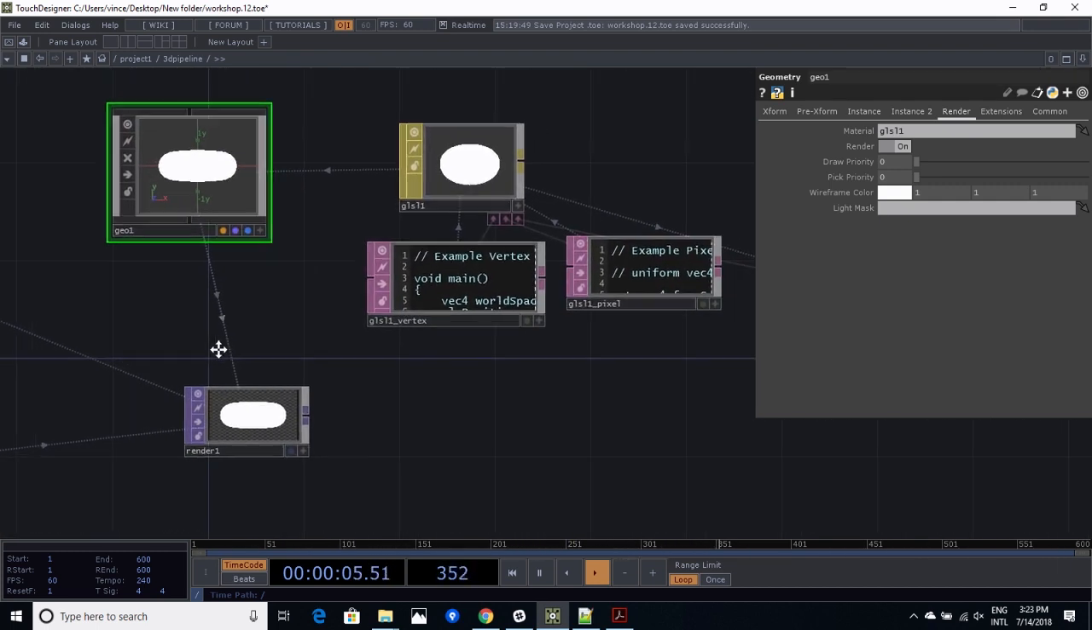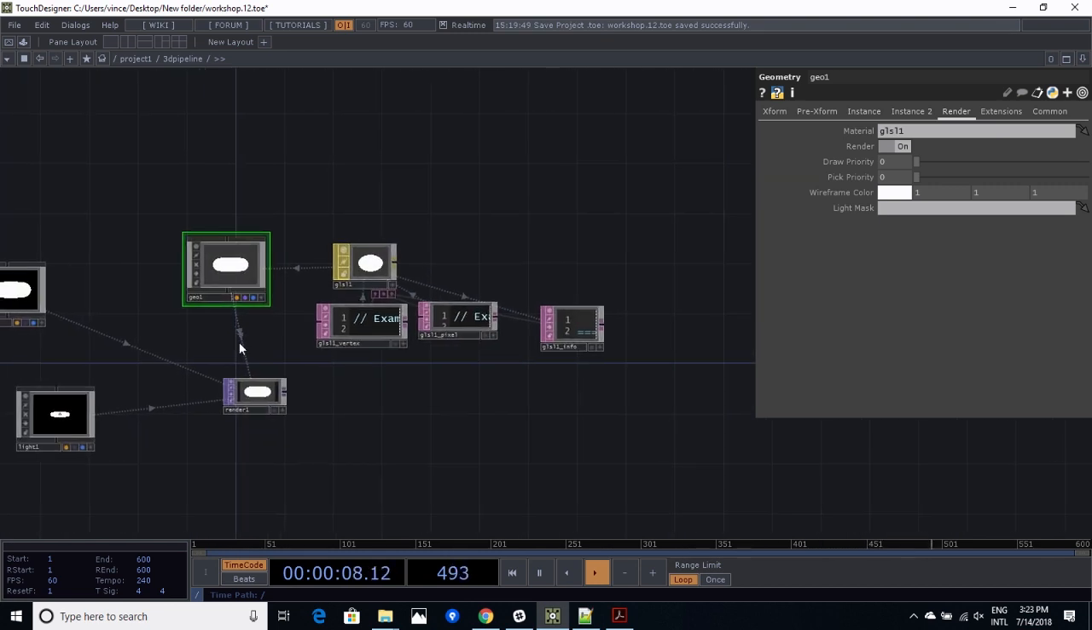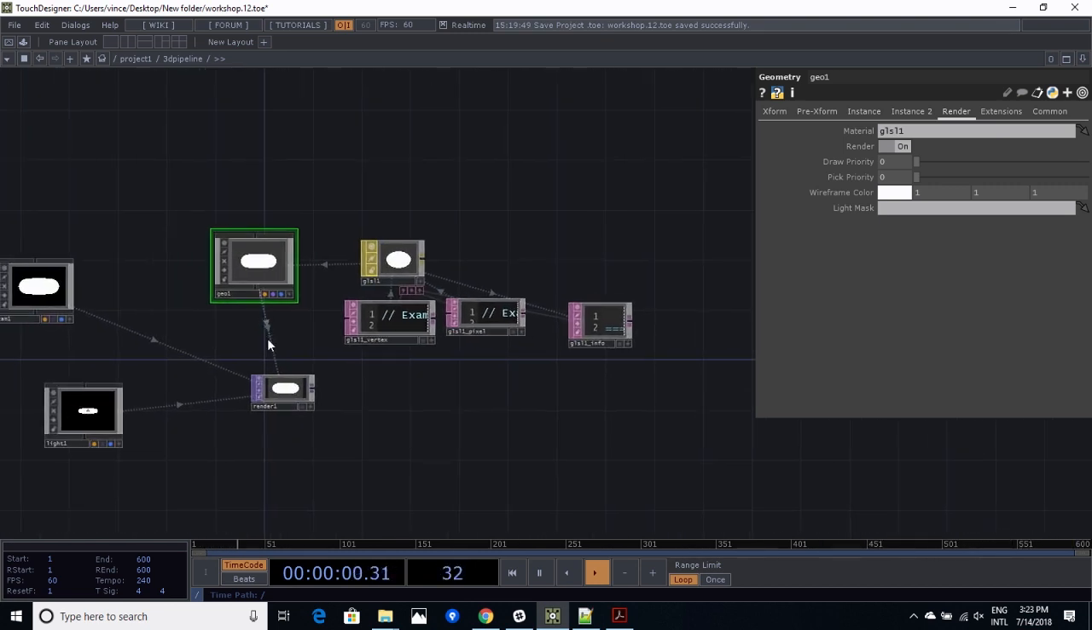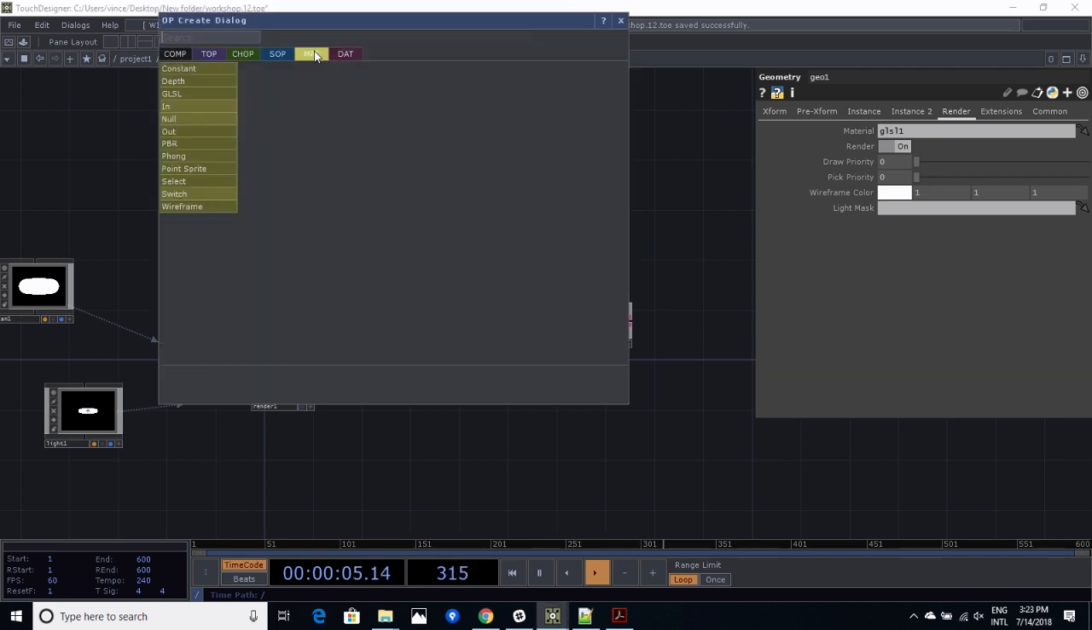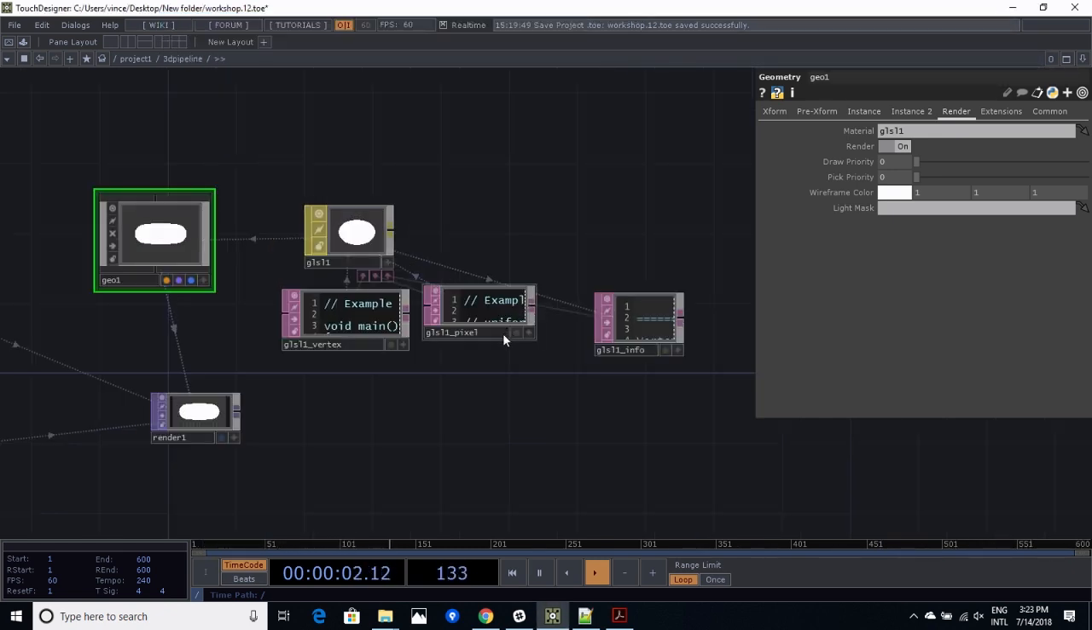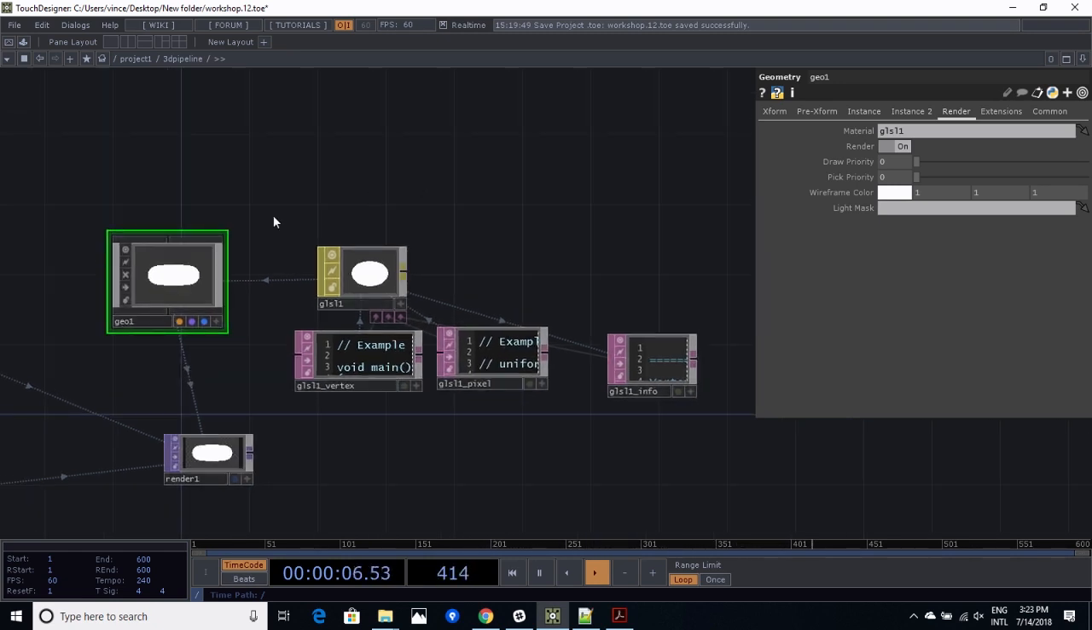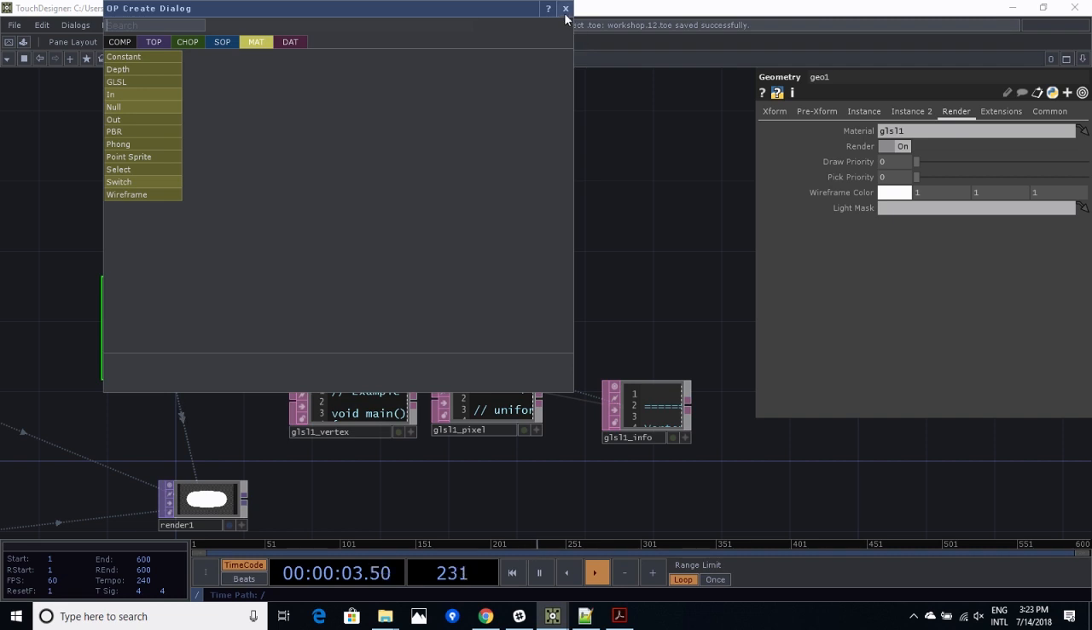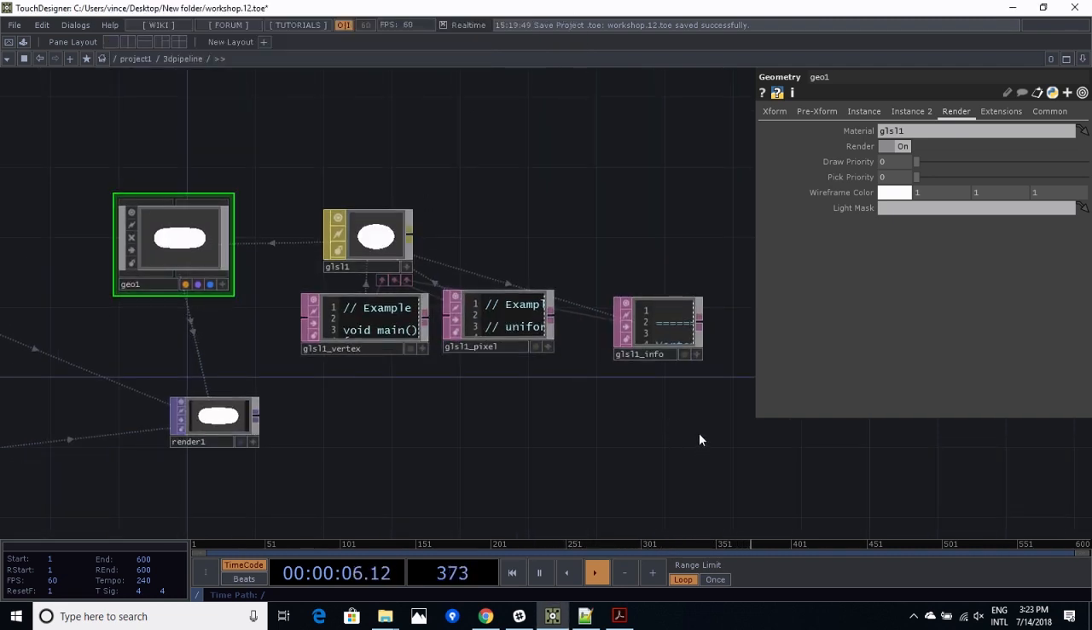Which TOP did you use to create the GLSL? I used a MAT. It's in the MAT tab. Yeah, the other way to do it, just bear with me, I'll show it just after.